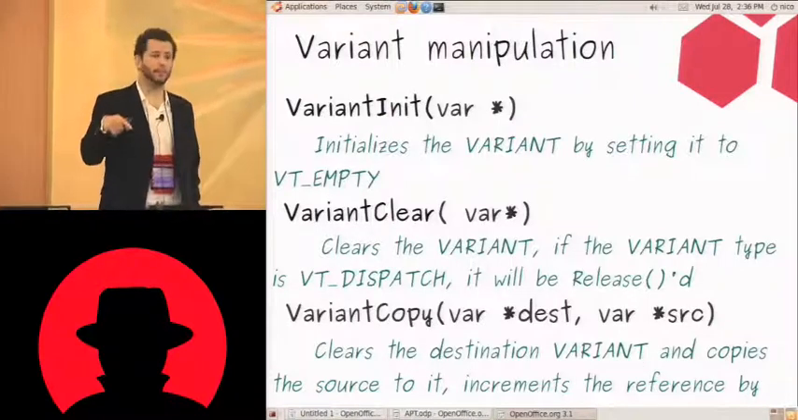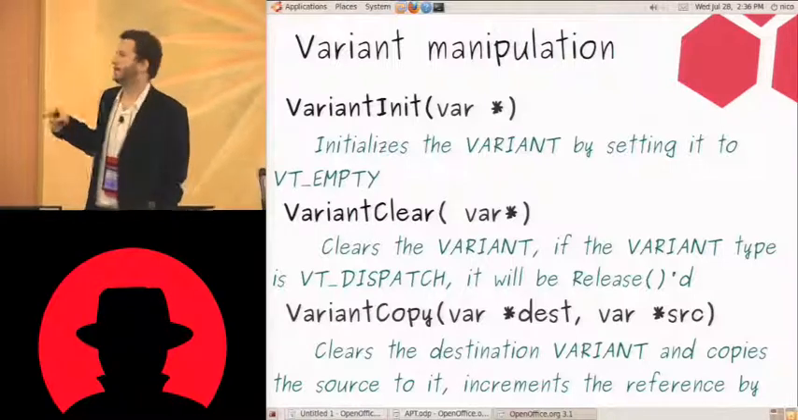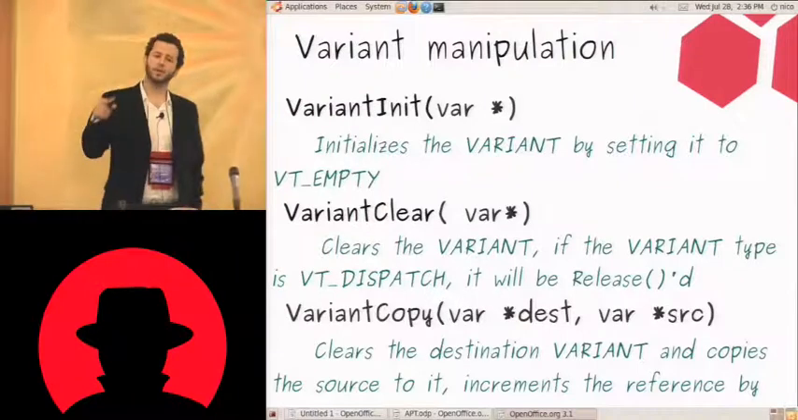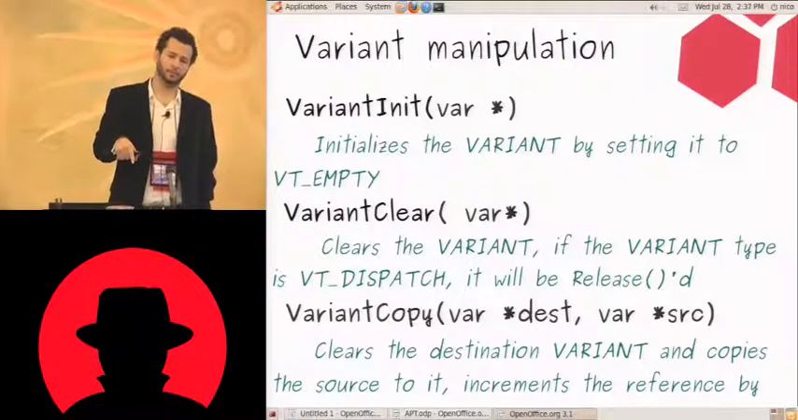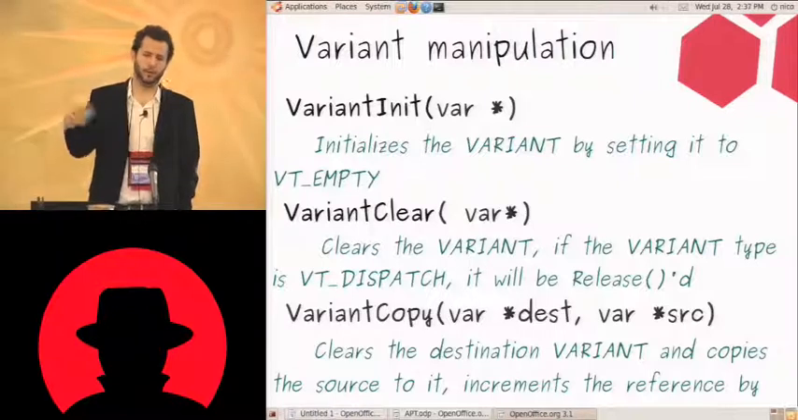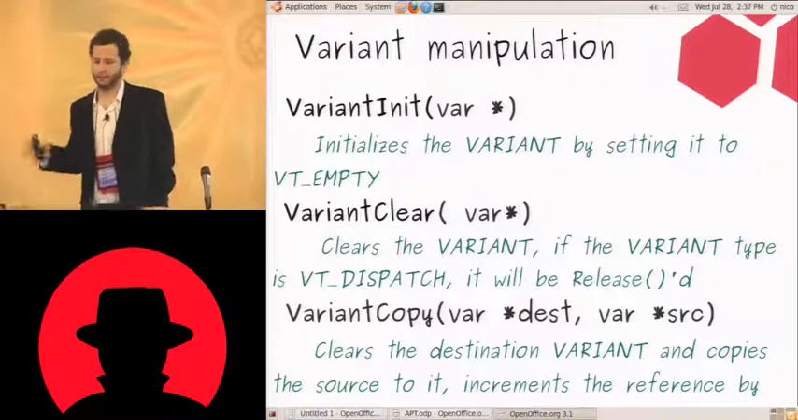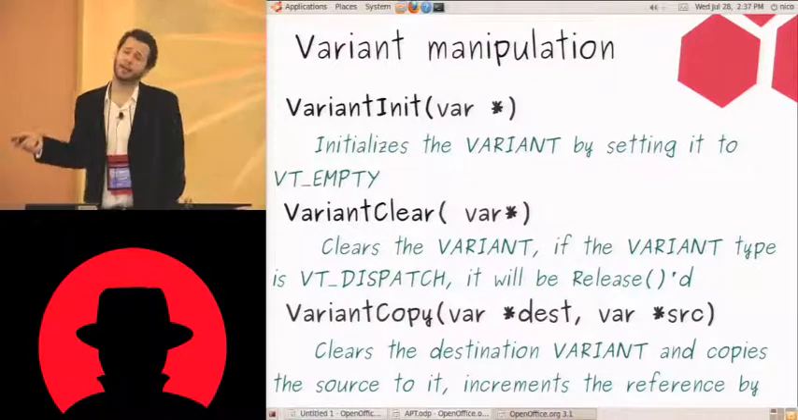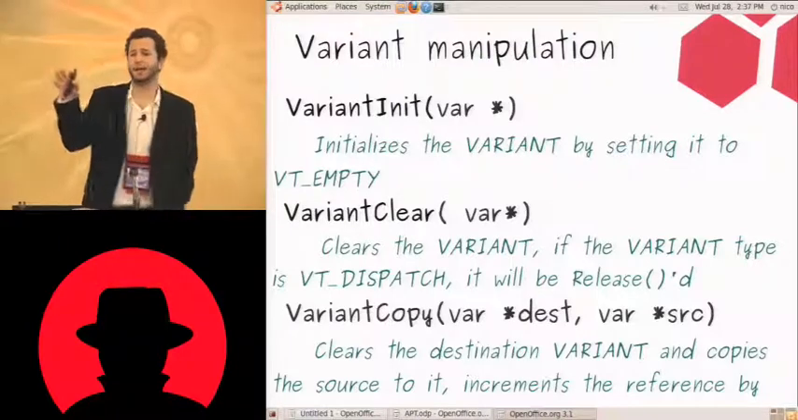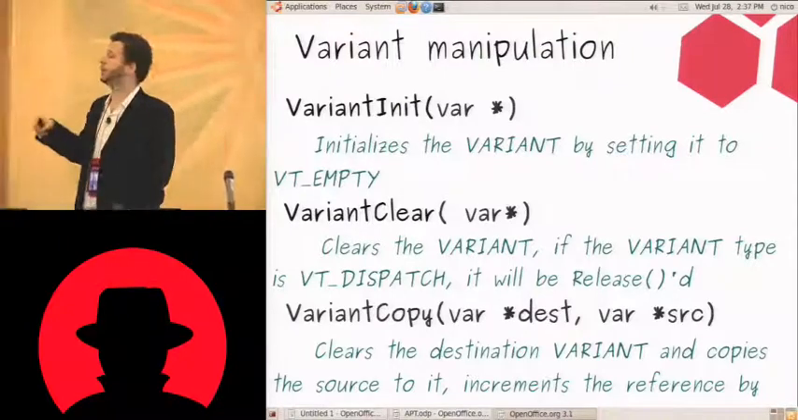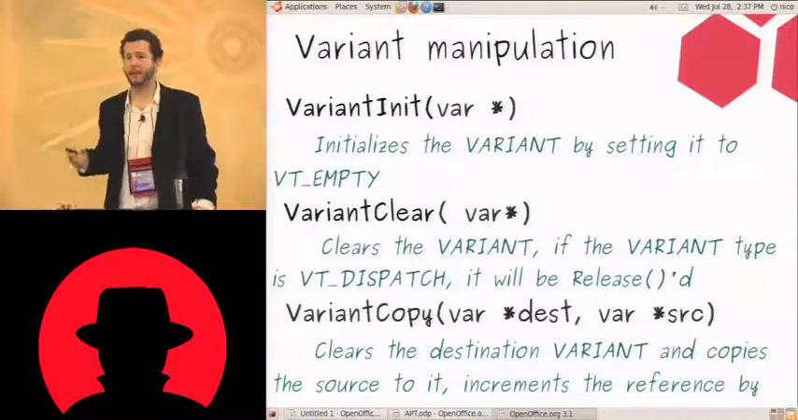And Release, remember from one of the first slides, basically decrements the counter. What I didn't say about Release is that when the counter gets to 0 inside the Release function, it's going to actually free that object. So that's important. If you decrement your counter to 0, you will get that object freed. So VariantClear basically tries to clear the objects. If it sees that it's an IDispatch object, it's going to try to call Release, so basically it's going to decrement the counter by 1.